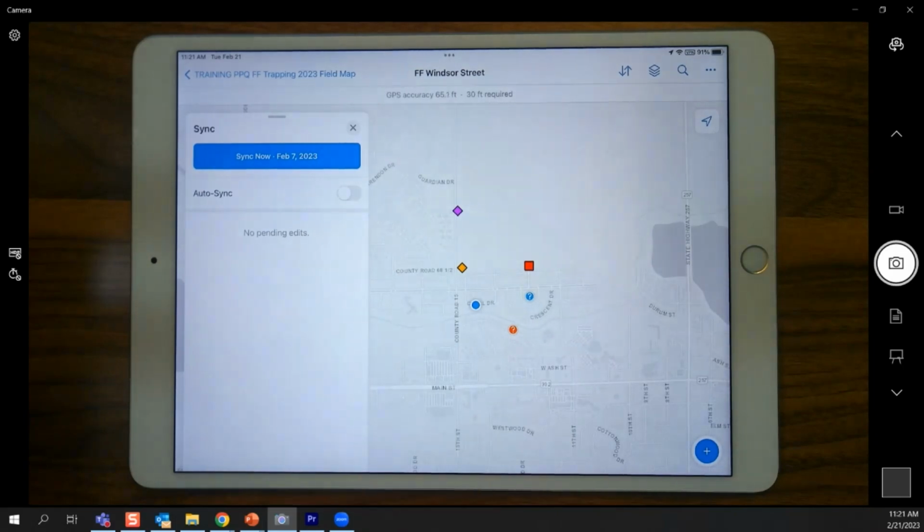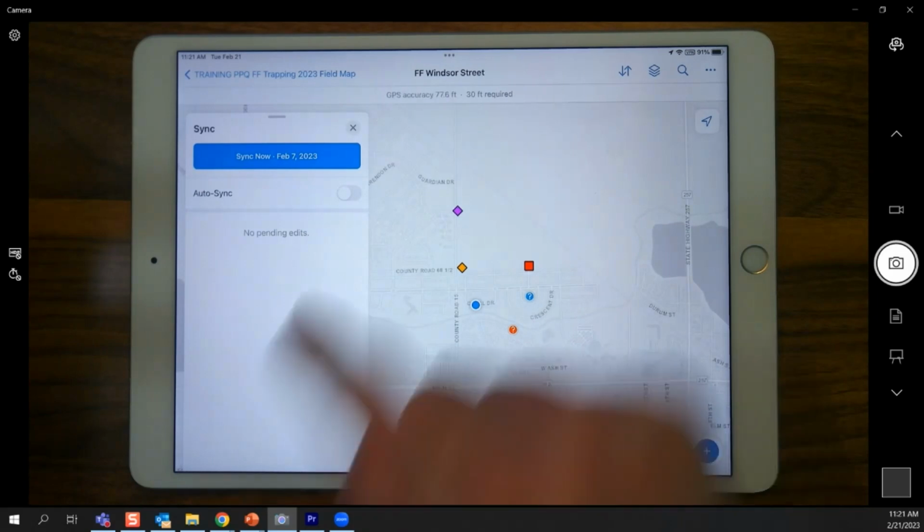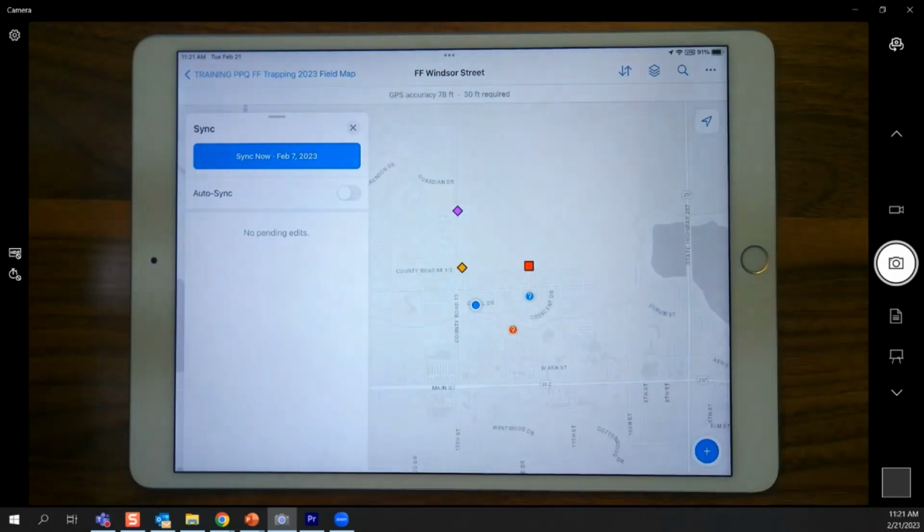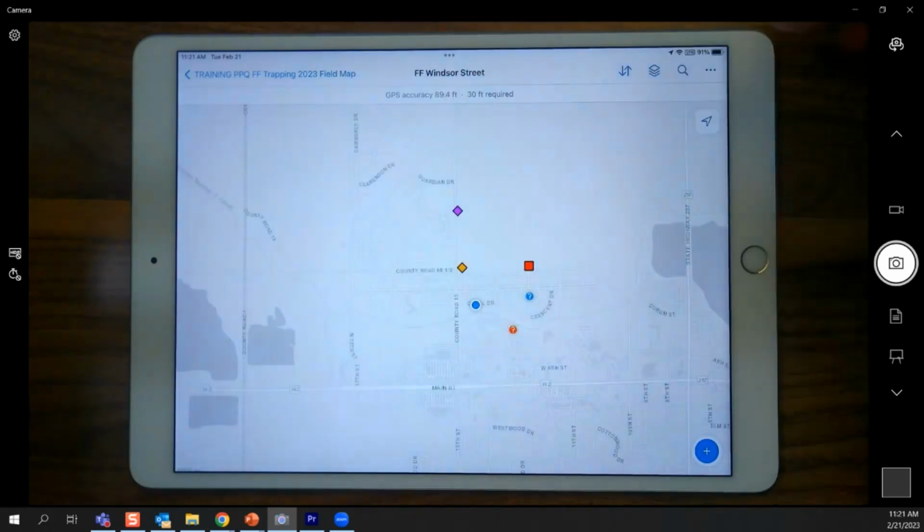I don't want auto sync working on its own. The device is meant to try to be smart and connect and synchronize things when it can, but I want to be able to sync when I know I have a reliable Wi-Fi network, so I want that off. And we can see that I don't have any pending edits at this point, so I'll close that box.